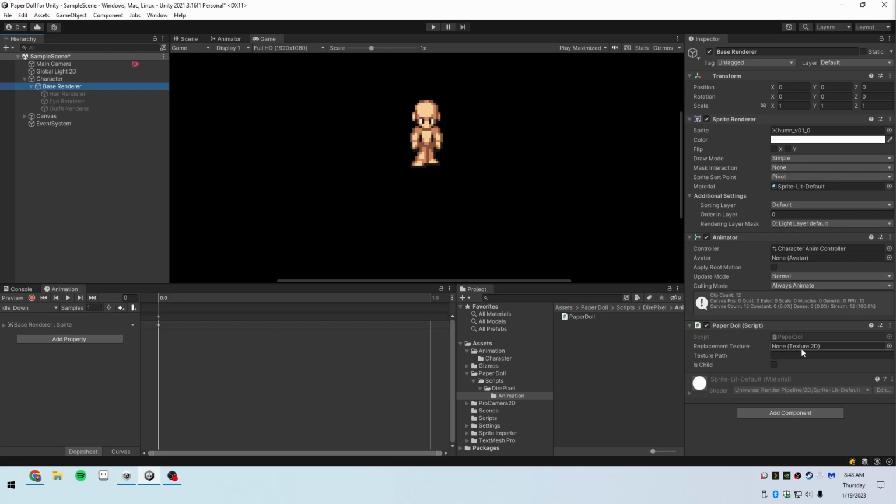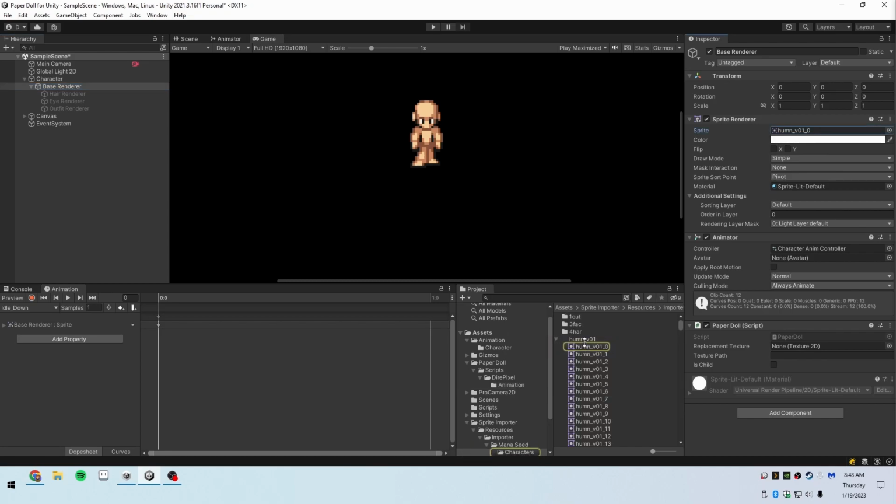So for the paper doll script, we're going to want to specify what texture we're using, and the path to that texture. So in my case, let me just double check here. It is importer Maniseed characters.